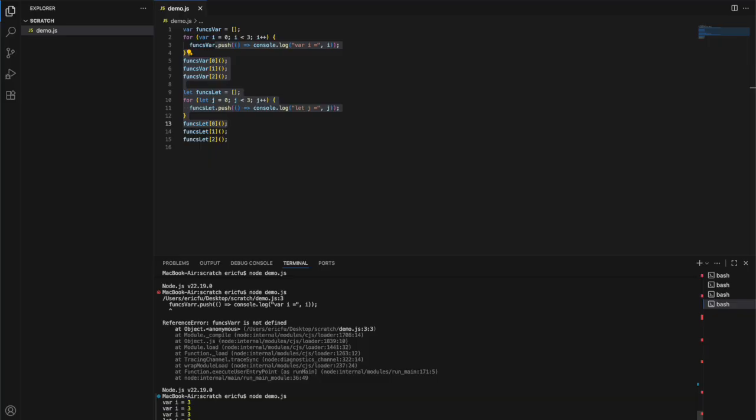So putting it all together, var leaks out of blocks, can be reused silently, and is hoisted in a way that can hide bugs. Let is block scoped and can change when it needs to. And lastly, const is block scoped and cannot be reassigned, which makes intent obvious.